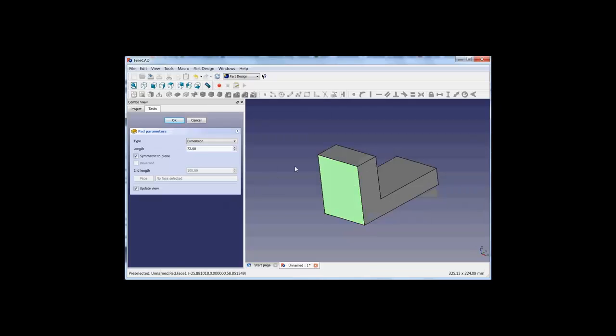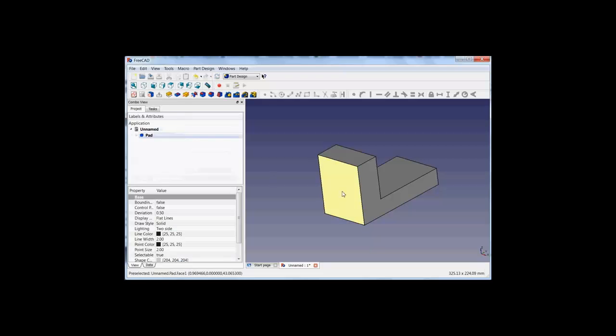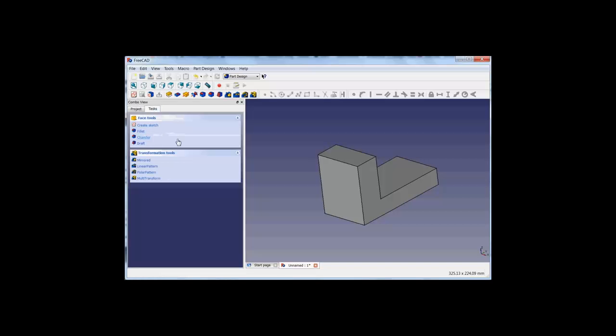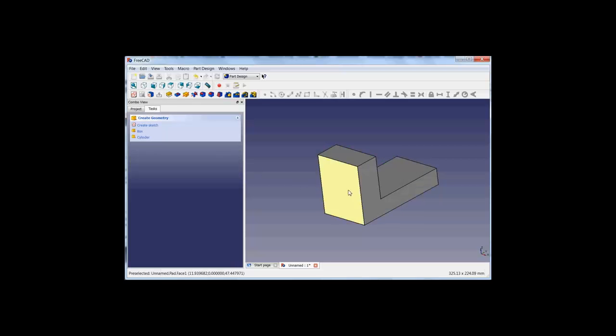So select this face, and okay, first say okay. You cannot do anything until you have closed off your task. So if your FreeCAD is behaving a bit strange, always check if there is not a task open. That was a click too much.